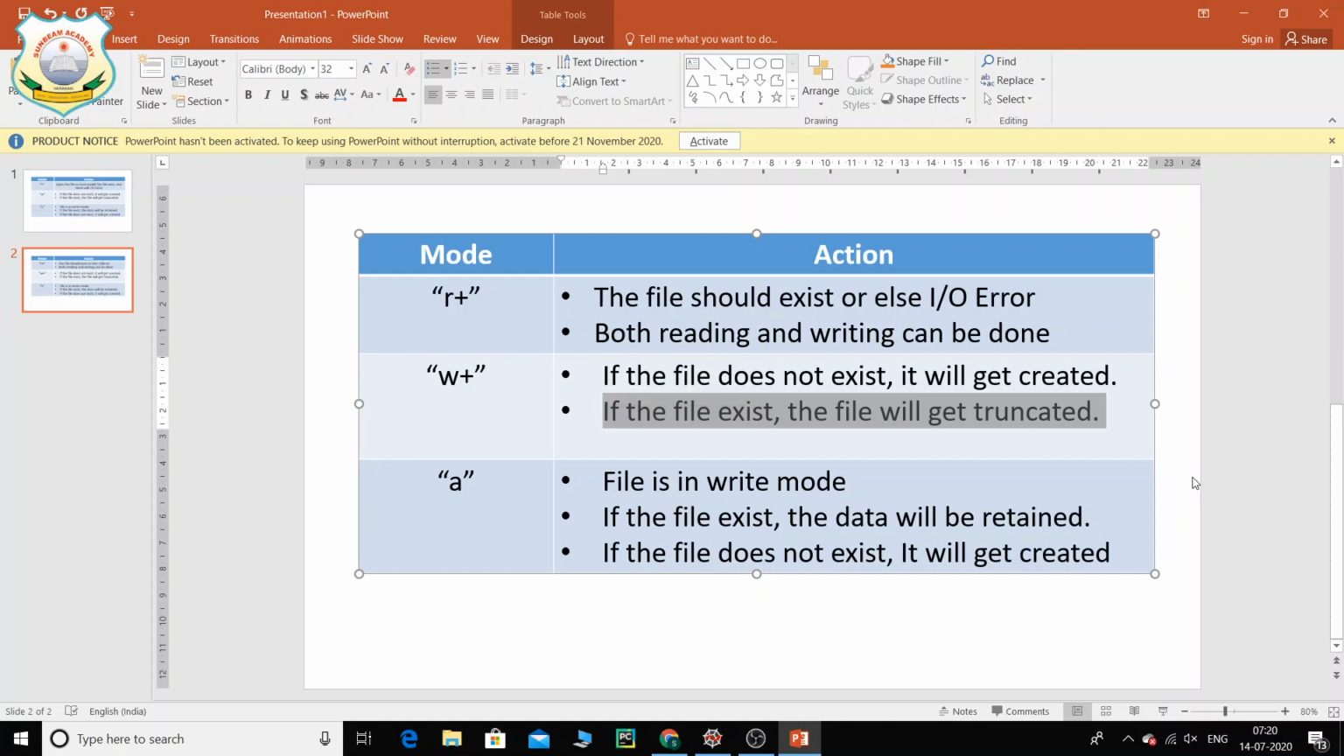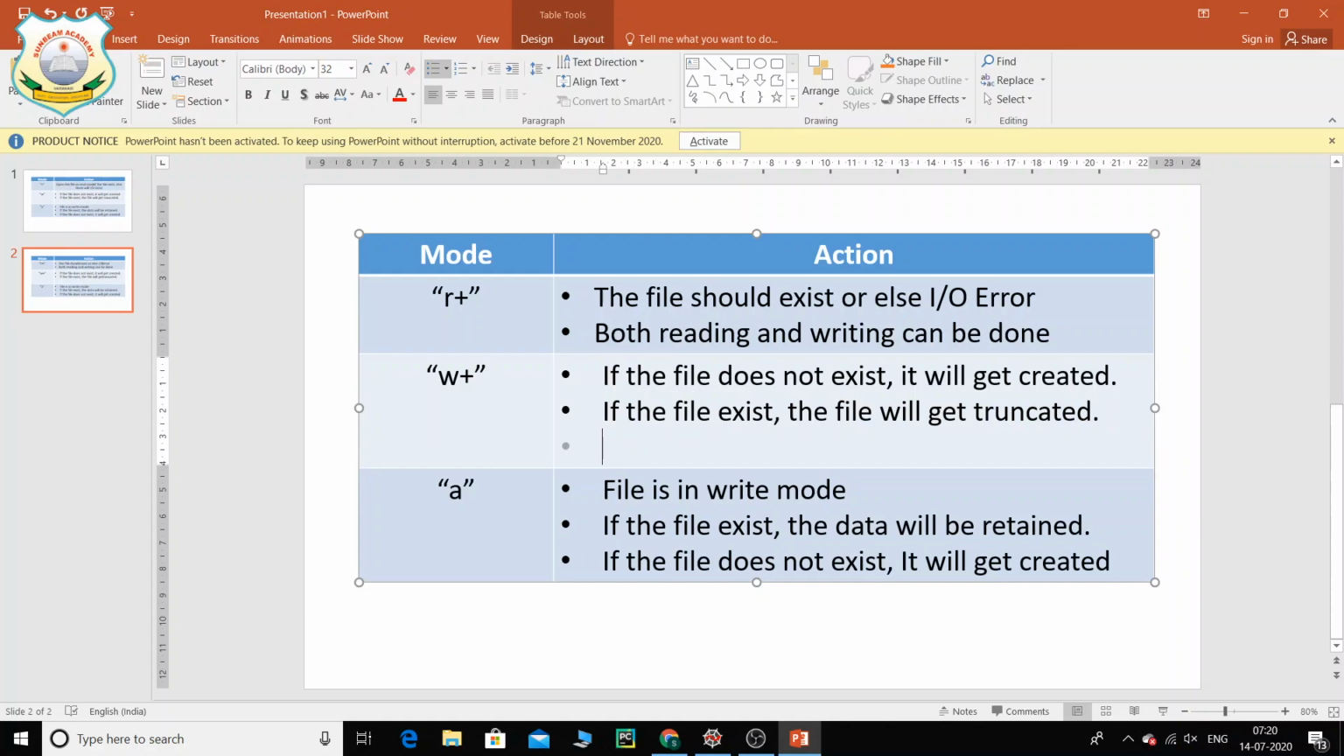And if the file exists, the file will get truncated. Even the second point is as it is. And both, that's the same thing, both reading and writing can be done. That's the only difference between W and W plus mode. Maybe the examiner can ask you this question, what is the difference between a W and W plus mode? So you have to answer, children.